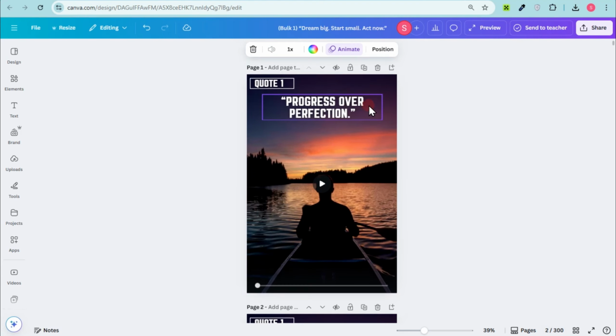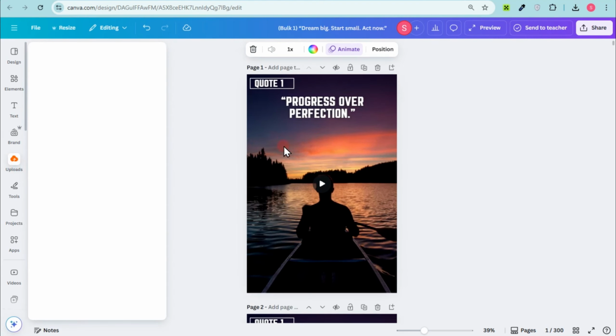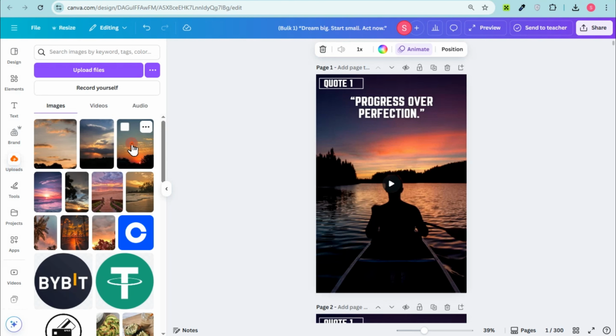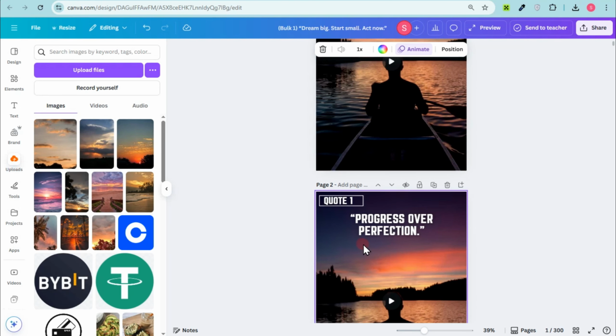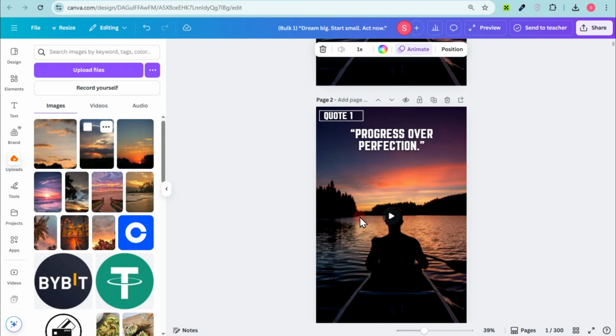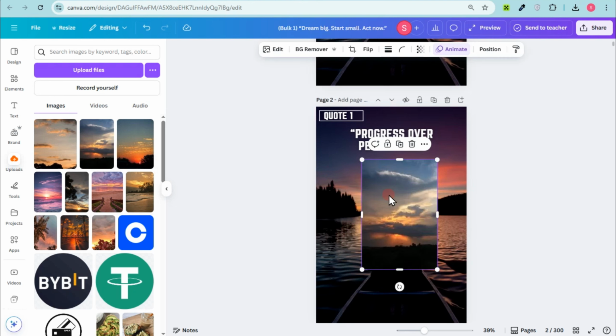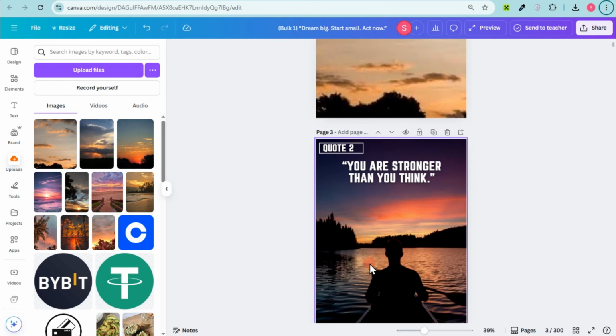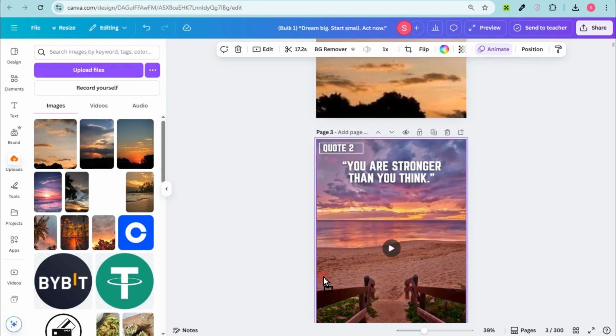So we have 300 designs or templates now, and all you have to do is upload pictures to replace each of the pages. If you have added the quotes already, no need to edit. You just have to add pictures here and that's it. After that, you can tap on Share, upload this as a video or picture. Everything is up to you.